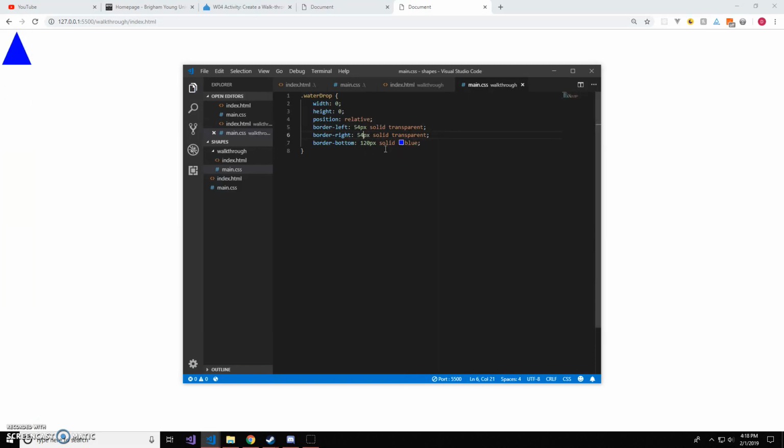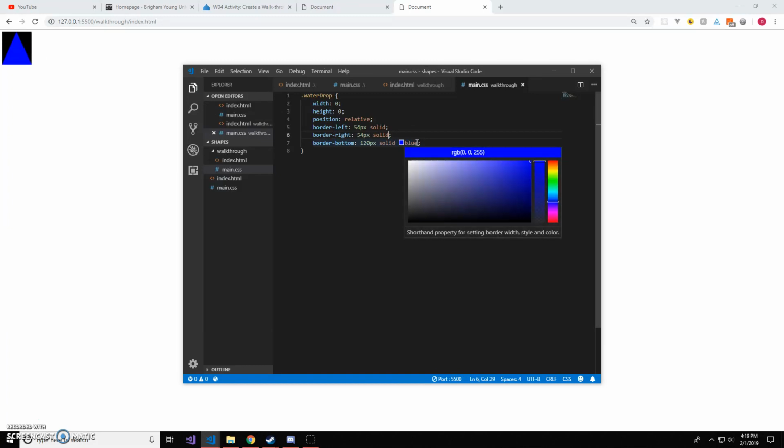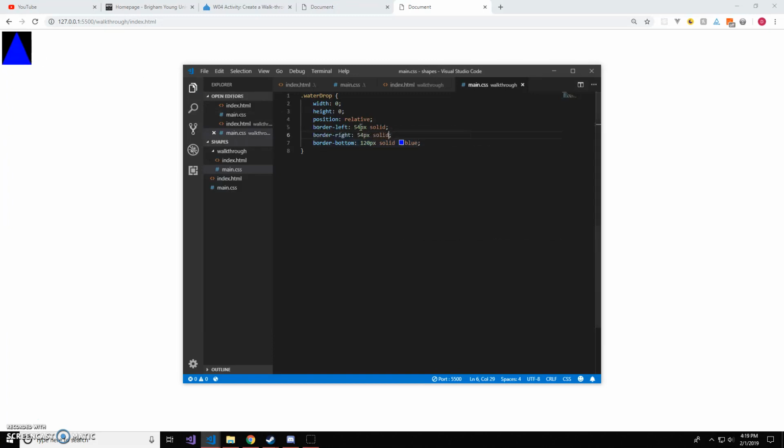Okay, so the reason you need the transparency there is because let's say we just leave it off. You'll see it's actually just a square. So what you're doing basically when you're doing these borders is you're making a square out of borders, but you want the two side borders to be transparent. So as you can see, it's going to cut them off here where it's black. It's going to make them transparent, which just leaves you with the bottom border that makes a triangle there.